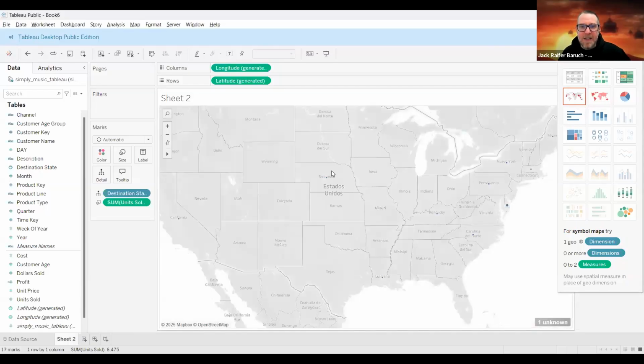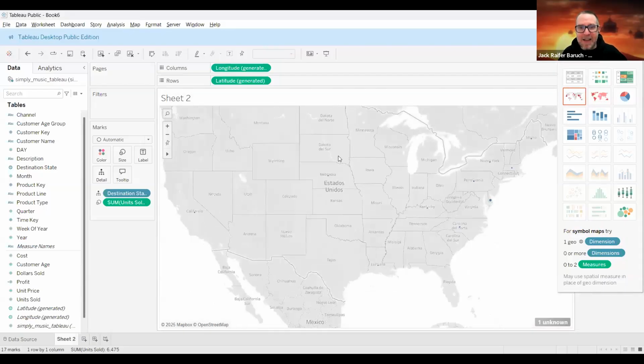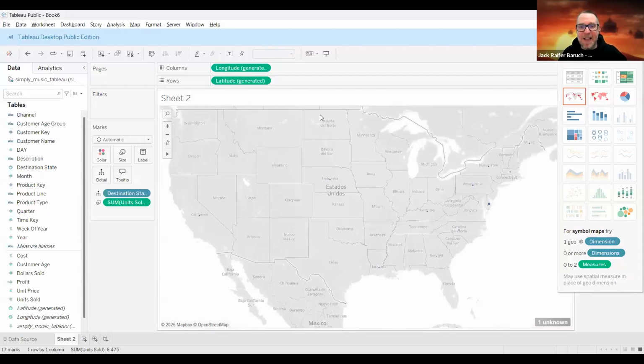Once you click on it, because I'm in Spain, it's giving me the names in Spanish, so don't worry about that. But the important thing is that you're going to see a map. Now, you see these tiny little dots? Those are the dots for the units sold.